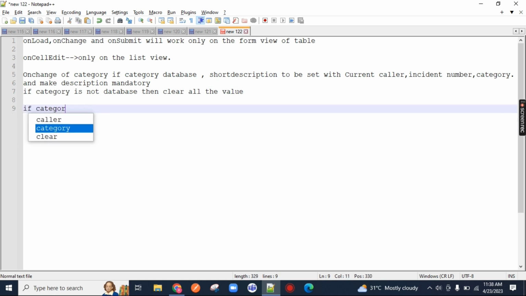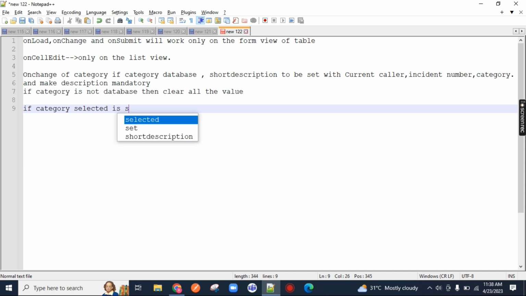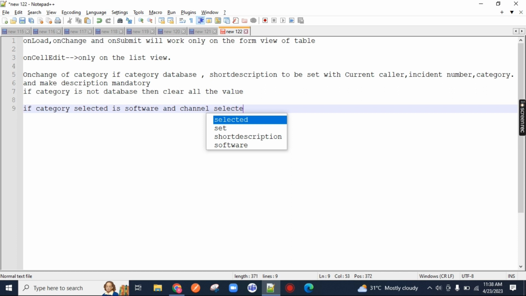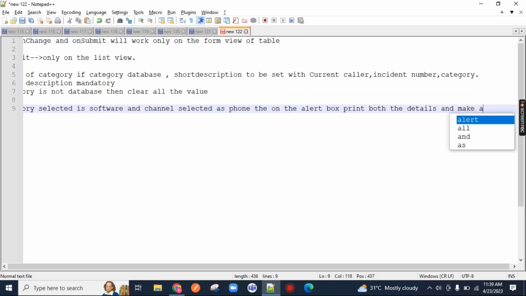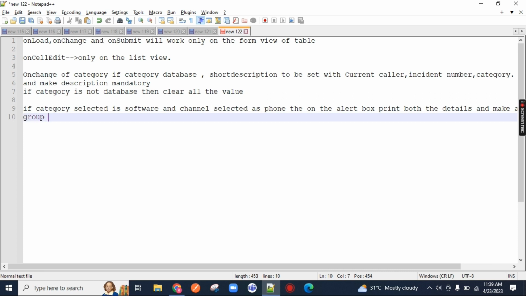If category selected is software and channel selected as phone, then on the alert box print both the details and make assignment group mandatory with value as soft.